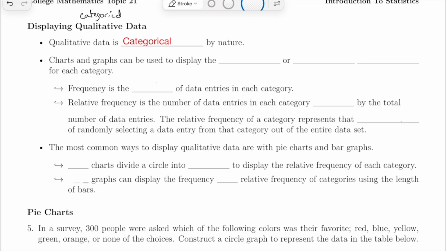Charts and graphs can be used to display the frequency or the relative frequency. So the frequency of it is just the number of entries. It's the raw number, whereas the relative frequency is that number divided by the total number of entries, right? That's where we get into a fraction or a probability. So it's one thing to know that 15,000 people like Pokemon. It's another thing to know that 5% of the whole population likes Pokemon.